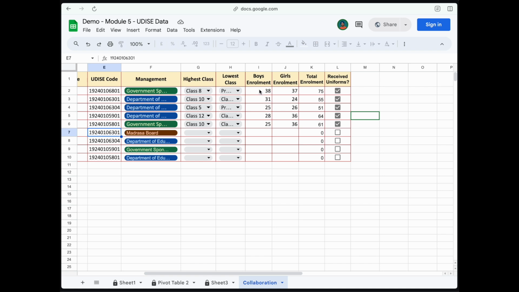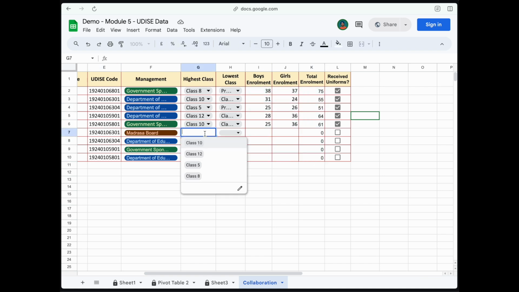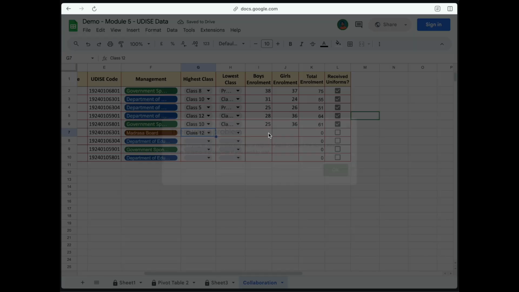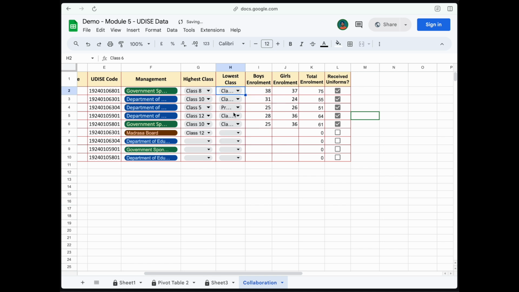But over here, the protection has not been applied. So this data can be changed. So I can change this data here. Let's say there is some error in this data. So I can change the data like this. And I can enter new data here. Just like that. There you go. And I can always change this as well.